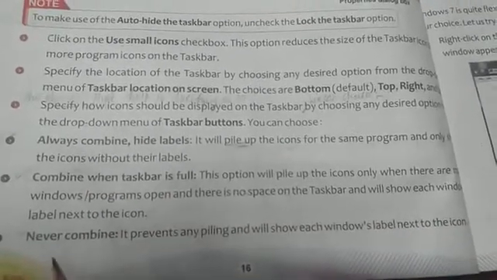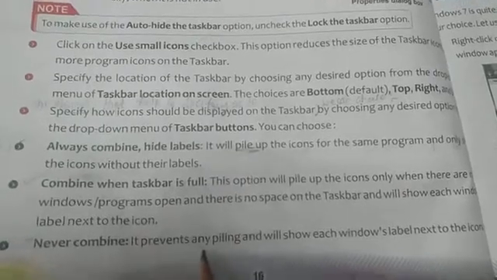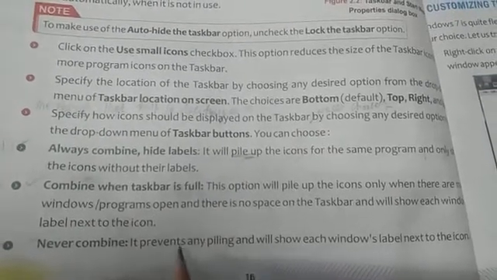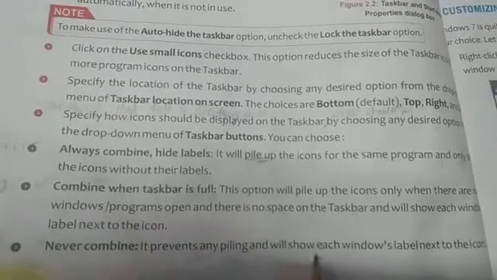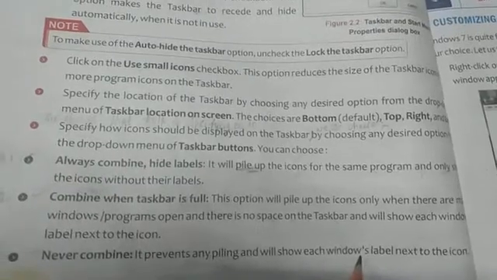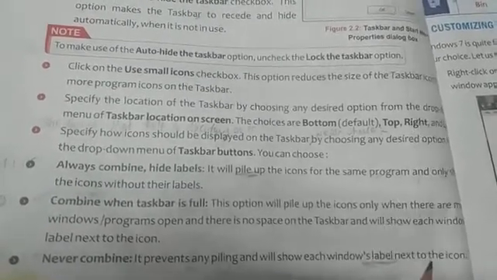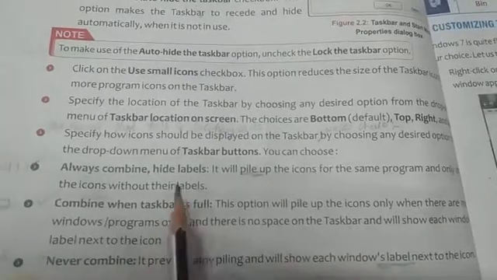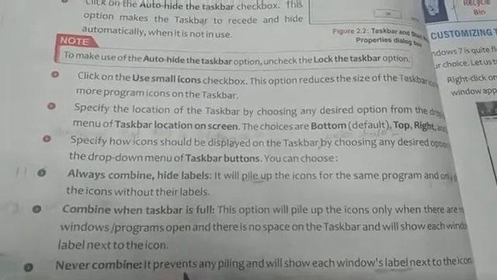The last option is never combine. It prevents any piling. It will prevent combining, and will show each Windows label next to the icon and it will display Windows labels one by one on the taskbar. So these are the 3 options. According to our requirement we can choose.